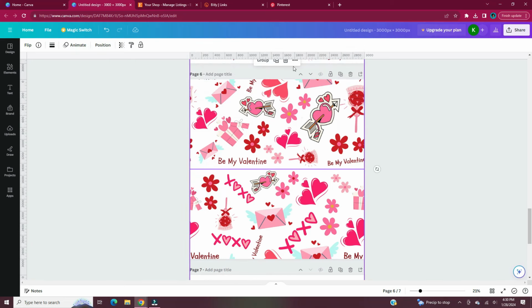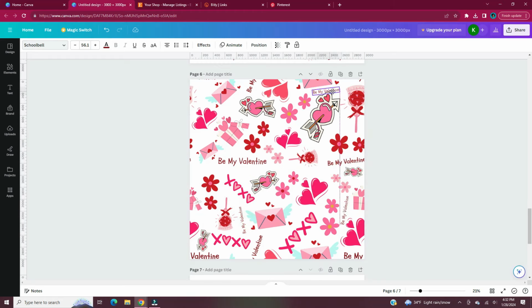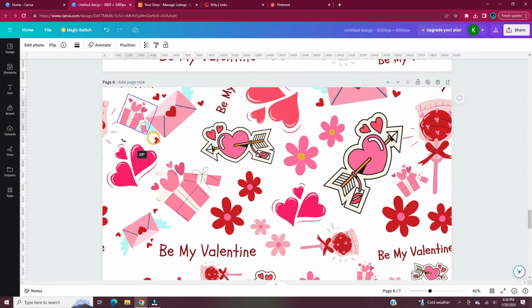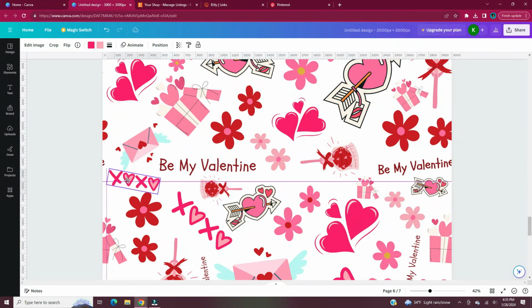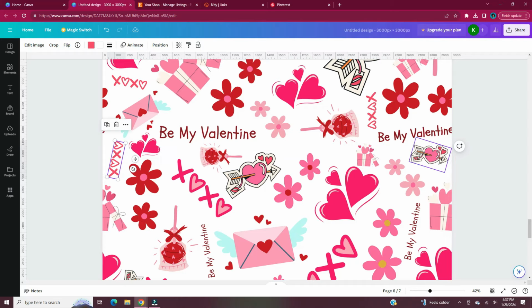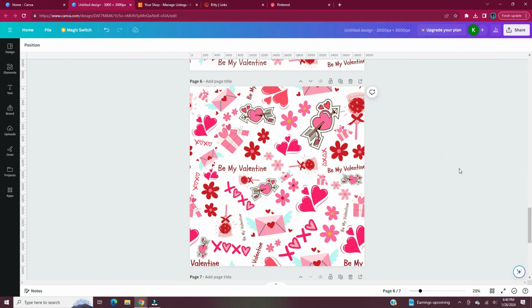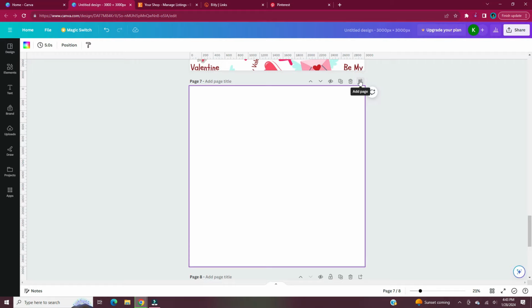And now I'm going to lock those two halves that we just moved. And now I'm going to add more elements where it seems a little bit empty. So now once you've filled in all of your empty space, you're going to download this page as a PNG. So now I'm going to add in another blank page so we can test our pattern.